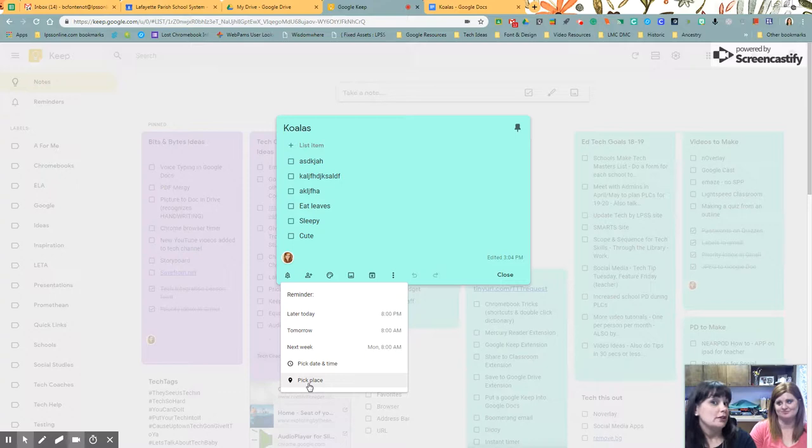If I have a grocery list, for instance, and I want that list to pop up on my phone because I'm going to forget, when I get to Rouse's, Albertsons, wherever you're shopping that day, you click pick a place and you put in the address. And guess what? As soon as you get to that place on your phone, if you have the Keep app, free, it will pop up. Just make sure location services are on so that your phone knows that you're there. And then everything you do on your computer screen will transfer over to the app and vice versa.